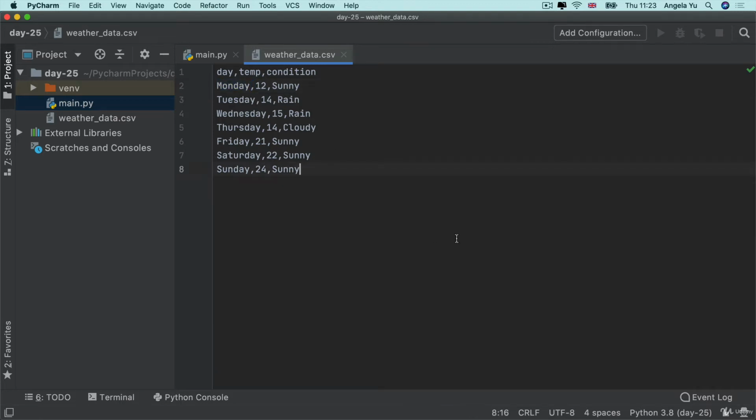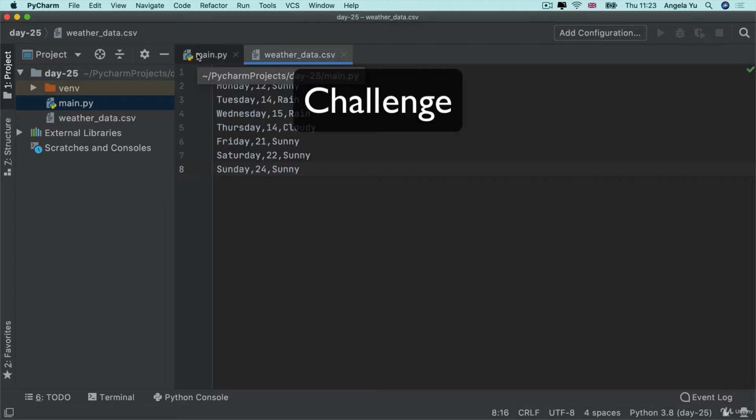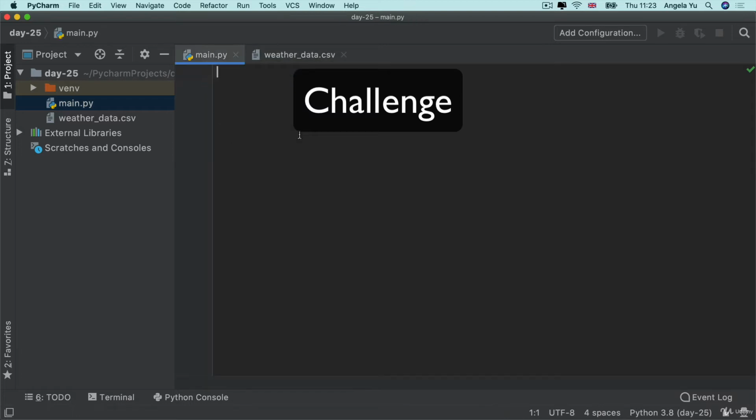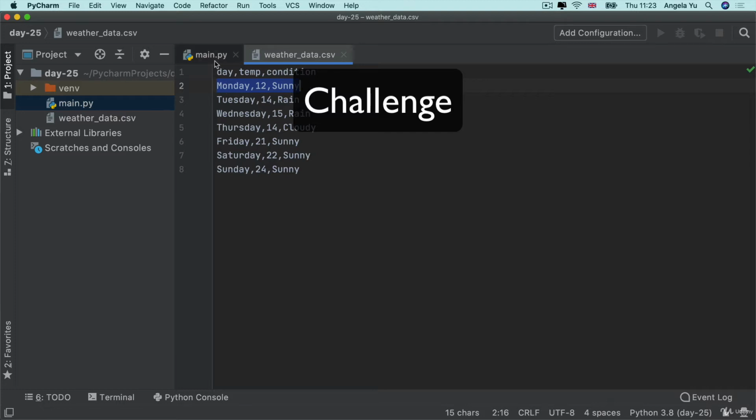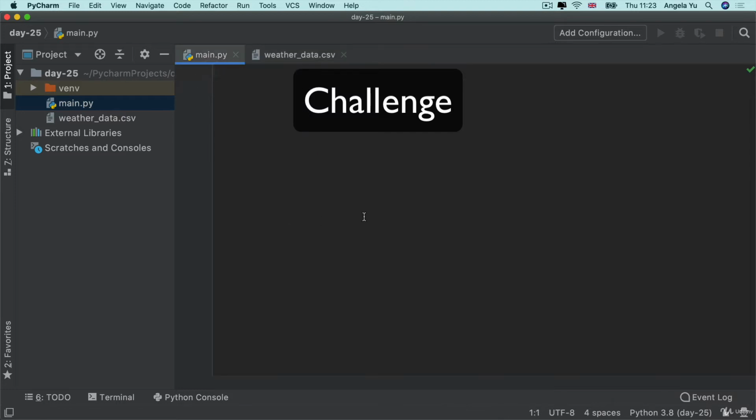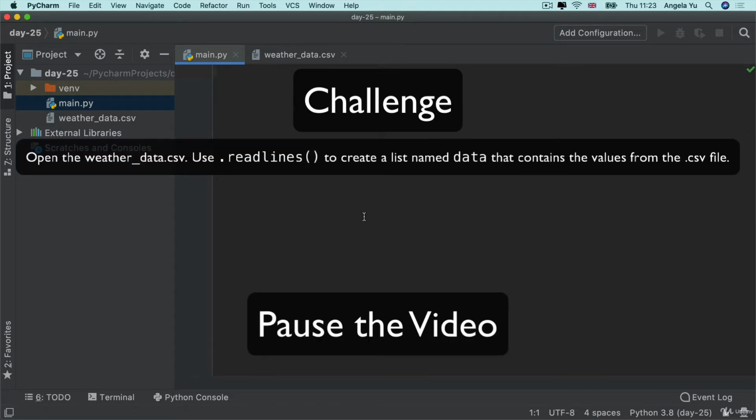So we've seen how we can open files, read files, write to files. As a challenge, I want you to go ahead and open up this weather_data.csv file inside your main.py and add each line of data into a list which we'll call data. Pause the video and give that a go.